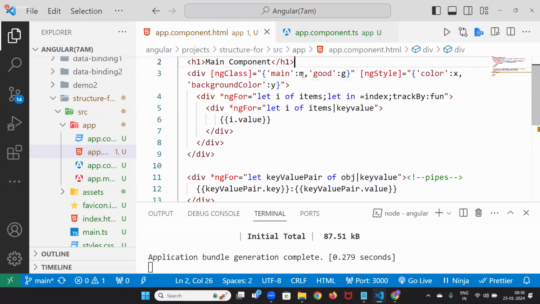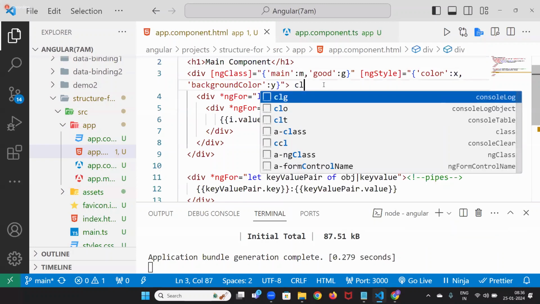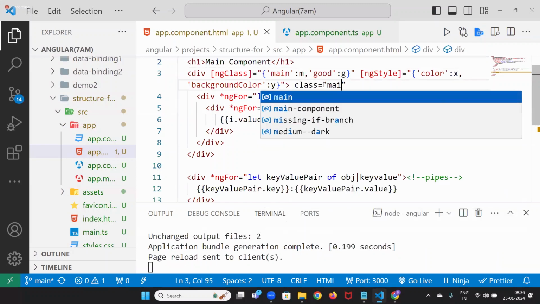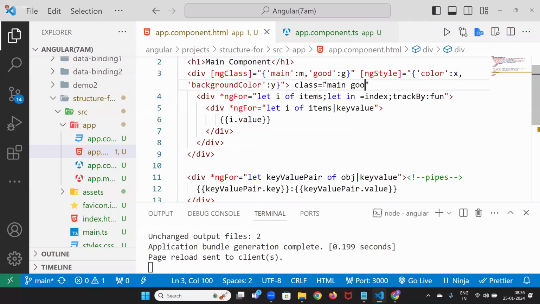If both values are true, it will write class equals to main and good. If m is false, it will write only good. If g is also false, it will write only this. So based on the true and false values of m and g, it will do it.